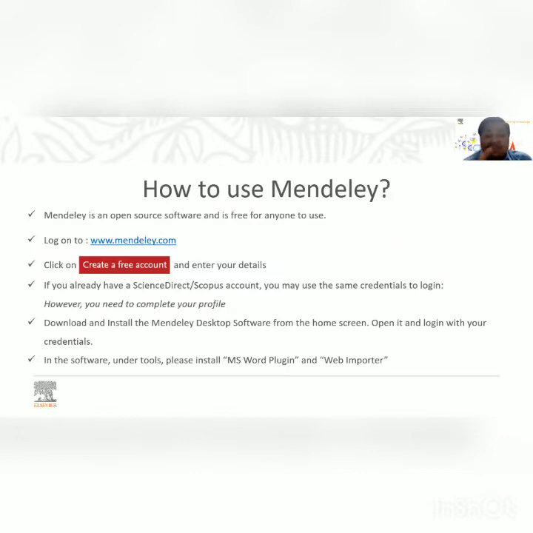Now I know that these are some of the steps that you need to follow, and you might not recall all of them altogether. What I will do is share a PPT with all the participants on how to download Mendeley, how to install Mendeley and start using it. So don't worry, we will share that information with everyone.